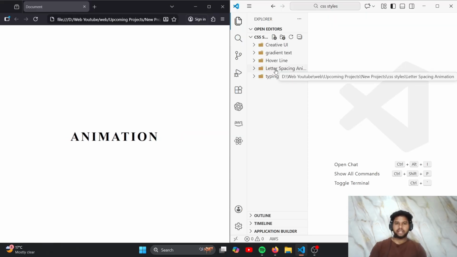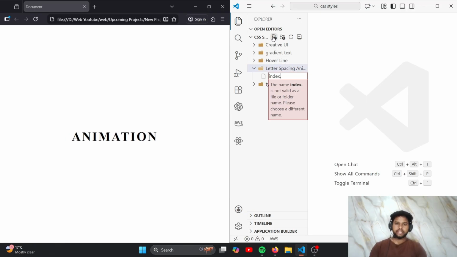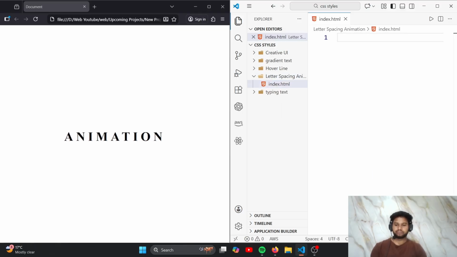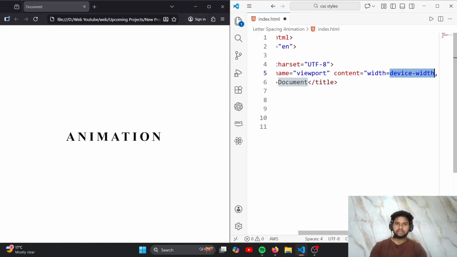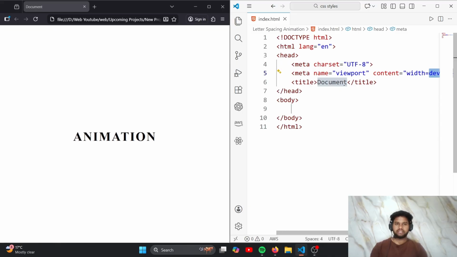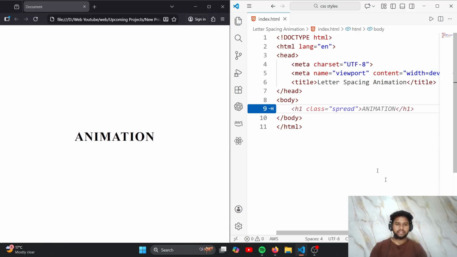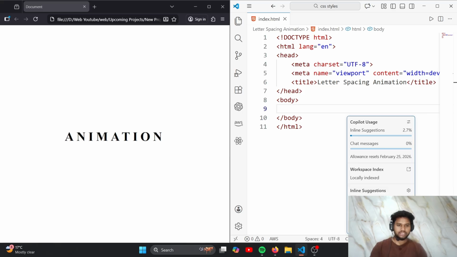We are in VS Code and let's create a file inside this letter spacing animation folder. Index.html is our file, and create the basic HTML boilerplate with Shift and exclamation mark. Then enter your title. The title is letter spacing animation. Then the body tag.